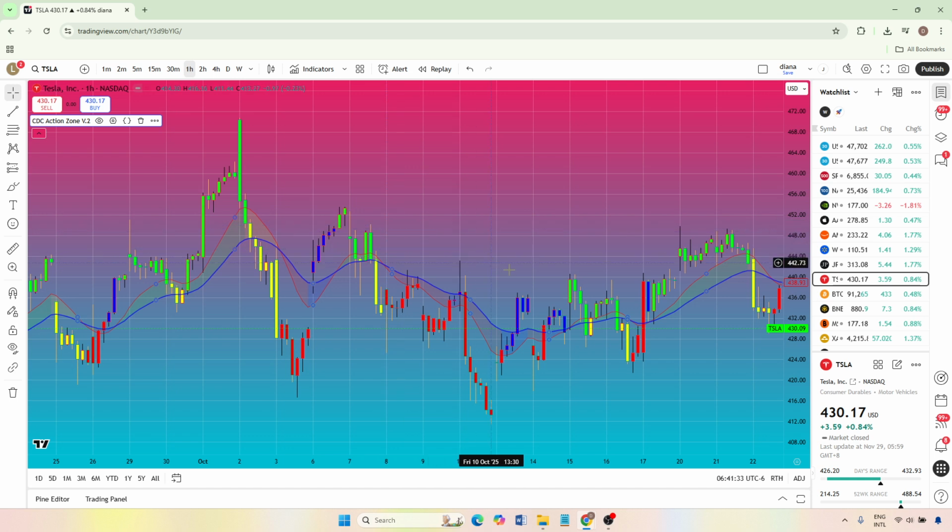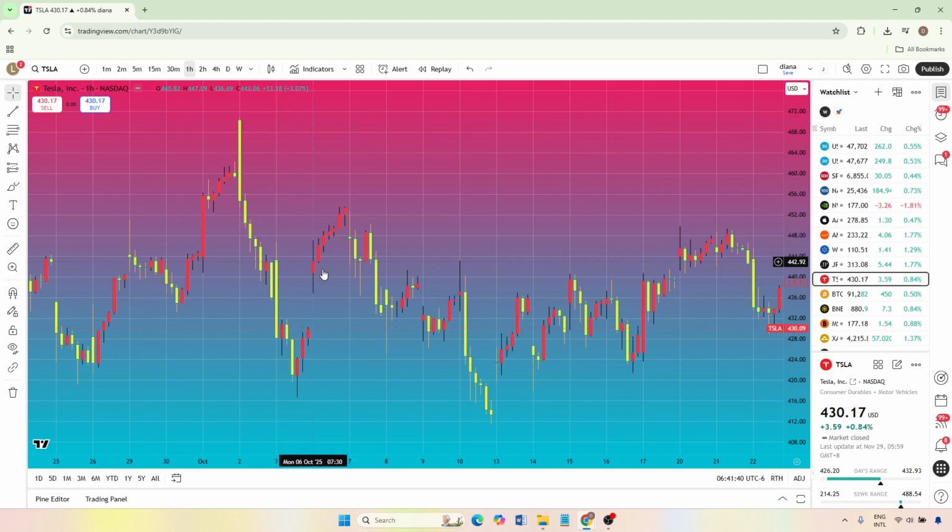If at any point you decide you don't want the CDC Action Zone on your chart, open the same settings area again and choose the Remove option. That will delete the indicator from your chart instantly, without affecting any of your other drawings or tools.